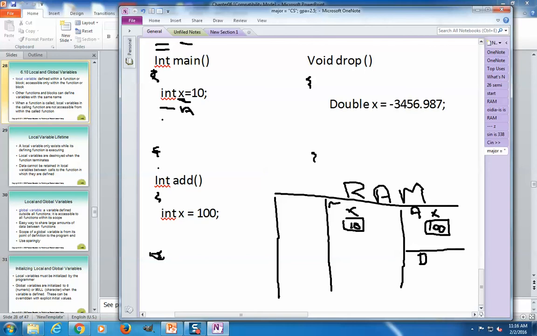Then we call drop. So we have a D here. Call drop. So we move execution to this function, and we start and we create an x that is going to have a negative 3456.987. So we create the x right here, and it's going to have a negative 3, 4, 5, 6, 7, and so on.